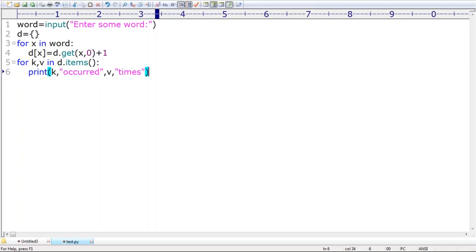Because k means character, assume A occurred 4 times. B occurred 3 times. Are you getting it? Instead of these many lines, if you want, you can use the format method also, no problem at all. Curly braces open and close, occurred, curly braces, times, with .format. The first one is k, the second one is v. Everyone can understand, right? In the first one replace with k, occurred v number of times.